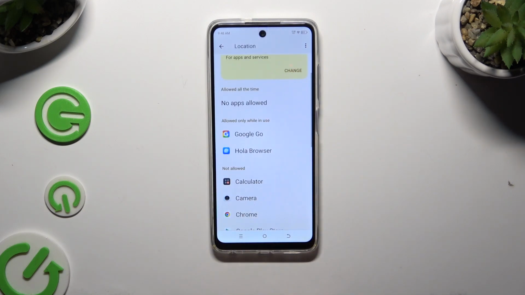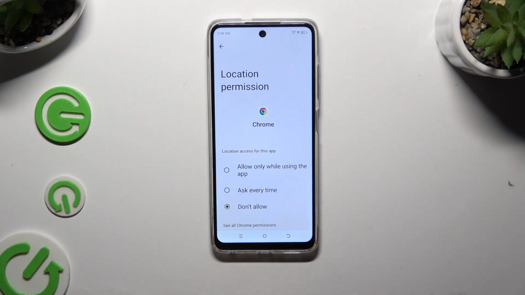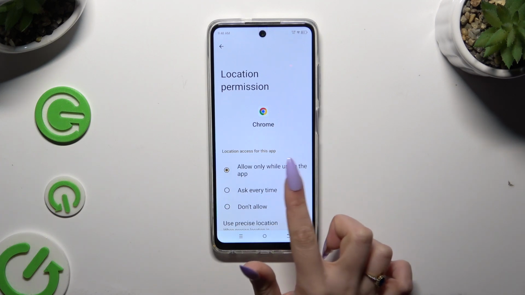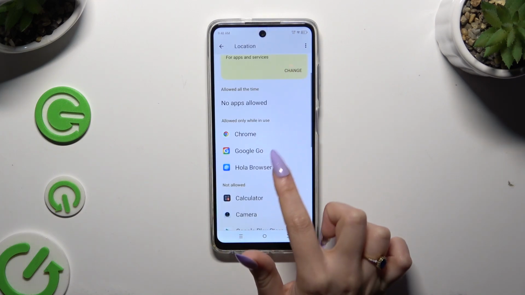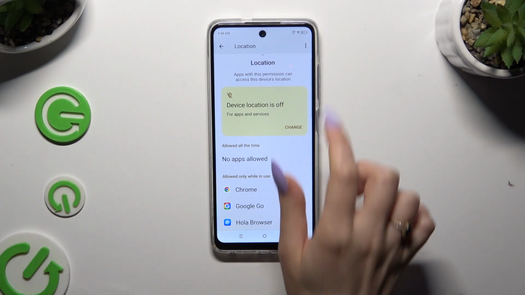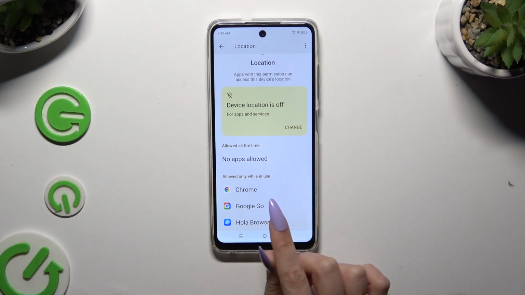Finally, you can click on one of your apps under one of those categories. I will go with Chrome from the Not Allowed one and click on one of those options to change location access for this app. Allow only while using the app, ask every time, or don't allow. I want to set up this one, so when I tap and go back, I can see that Chrome just gained access to my device's location if I'm using this browser.